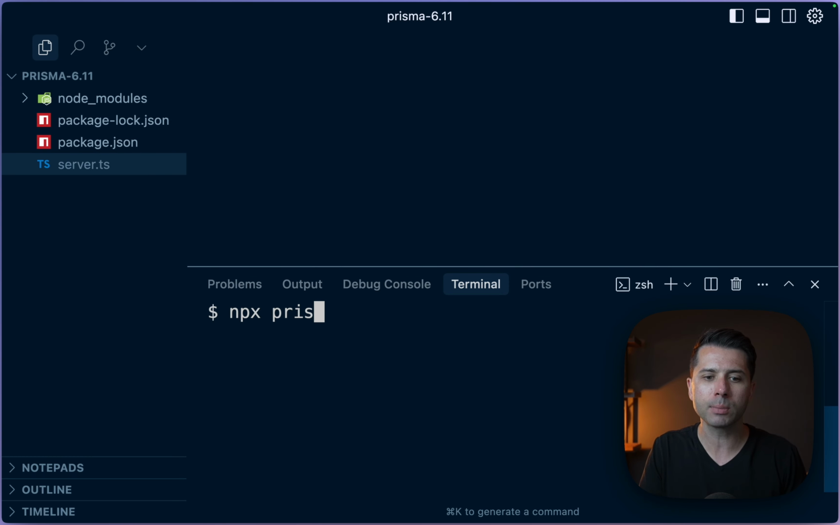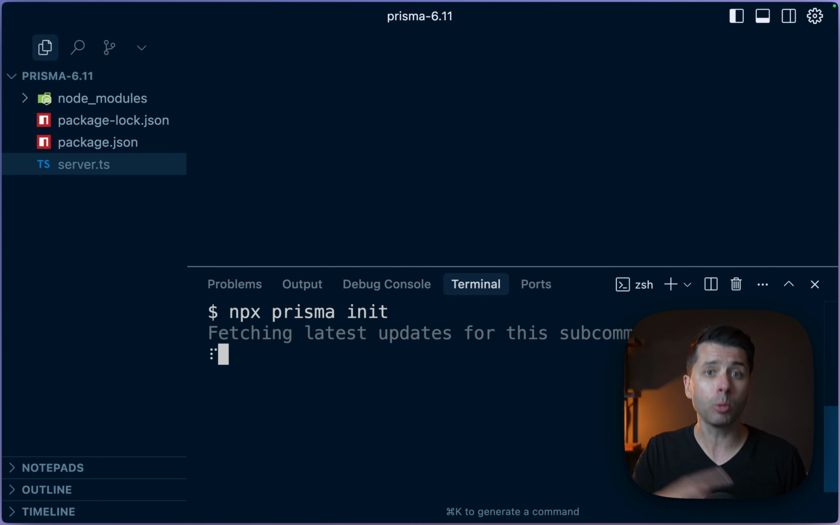Prisma 6.11 is here, and there are some great new features that will improve your workflow, especially if you're working with local Prisma Postgres. Why don't we dive in with that? If we do npx prisma init in a project like we typically would, what's new as of a couple releases ago is that we get a local Prisma Postgres database wired up for us.